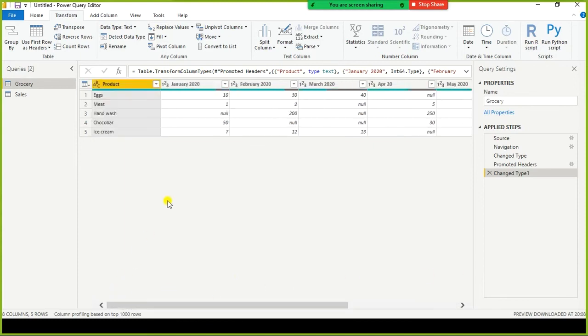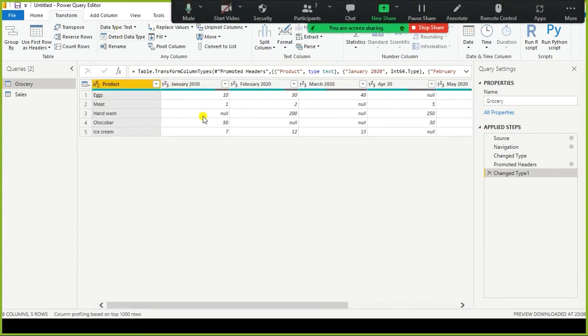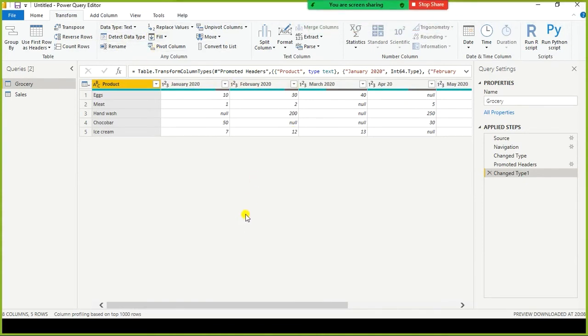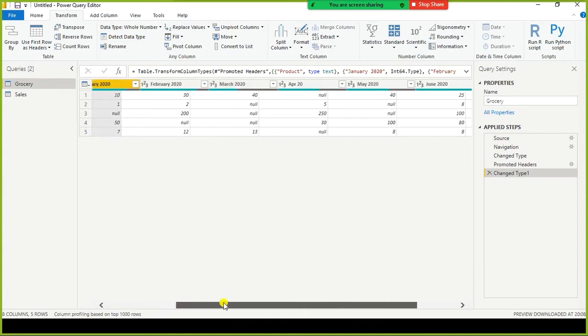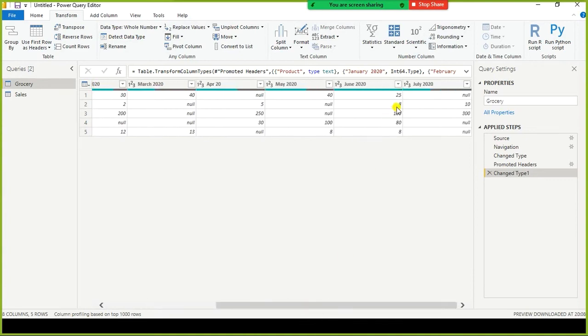Good. Next, when we see this data set, we can see null values here. So now I'm going to replace all the null values by 0, for the time being. What I do is select this first column, the month January 2020, until the end. You need to hold Shift in order to do multi-selection. Okay, so these columns got selected.